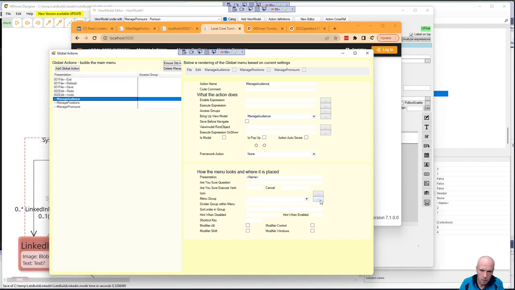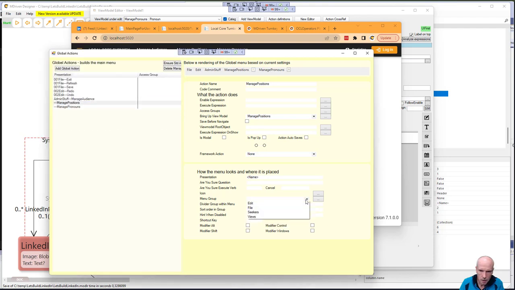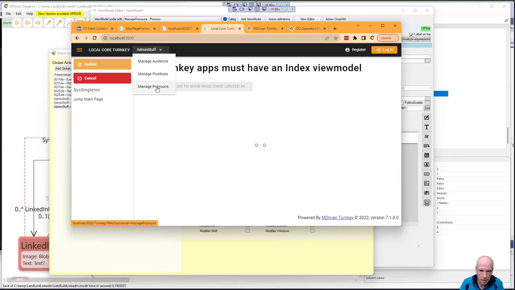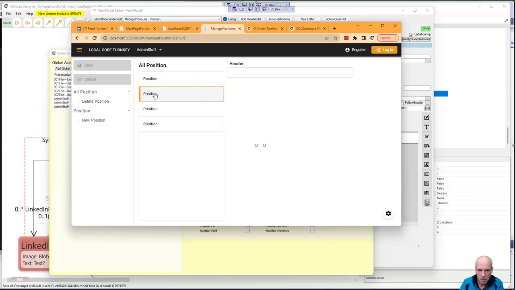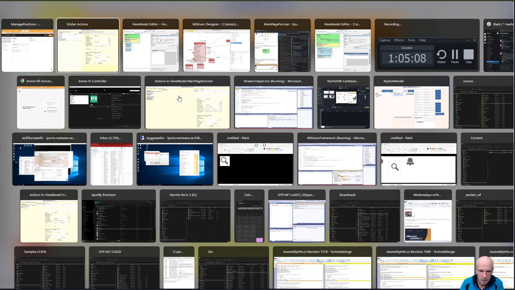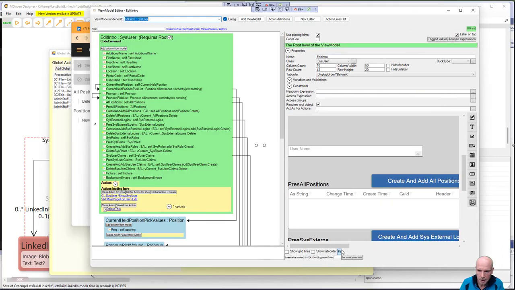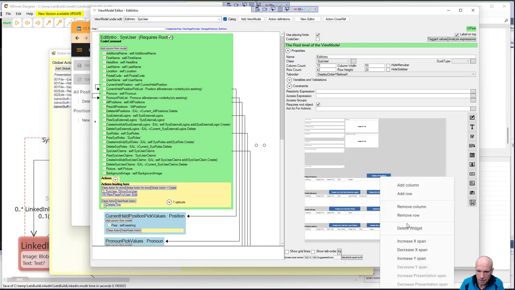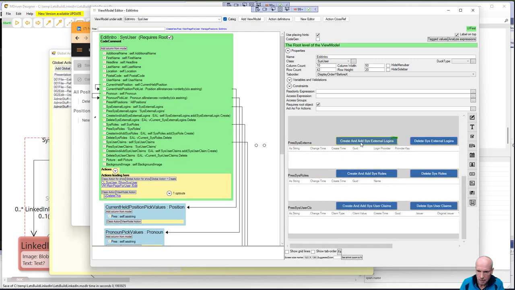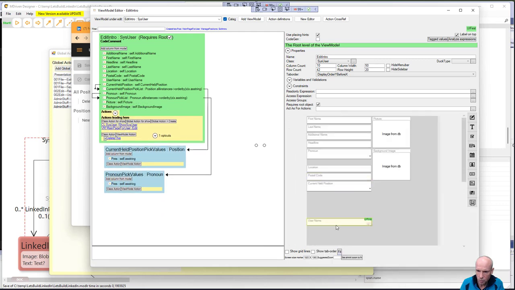We do that by creating a menu group, calling it something like admin stuff, and putting all of these 3 items into that menu group. And now we got a sub-menu. So manage positions, I'm going to add the names for these 3 that we created before, and we're going to use that. Let's clean up this edit intro view to remove all the things that we don't want.